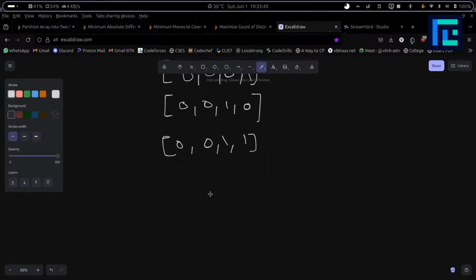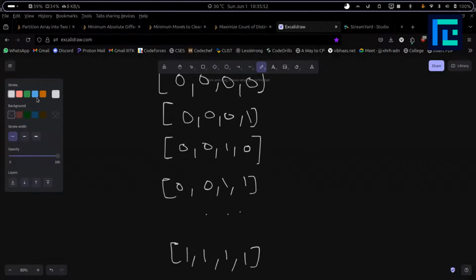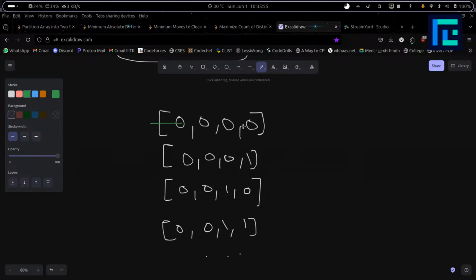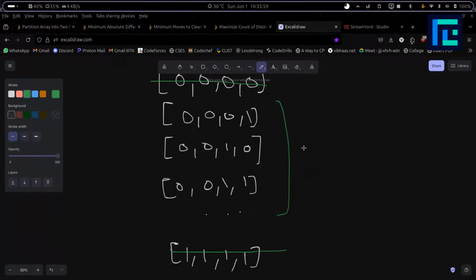Stuff like that, right? And this can go on until we get all ones. So all of them are in the second subset. Now observe that it says our subset should be non-empty. So since it should be non-empty, we have to ignore this case and we have to ignore this case. But all the other cases are valid, right?